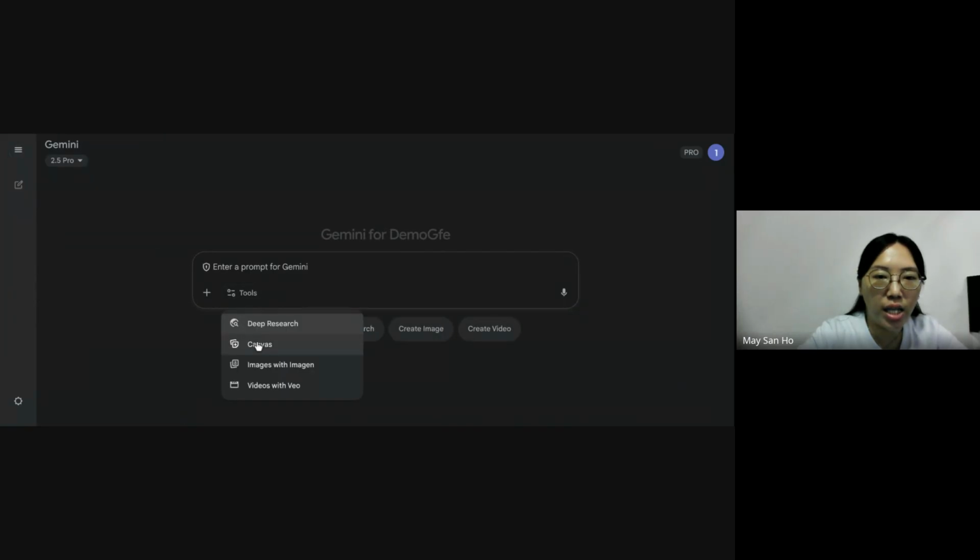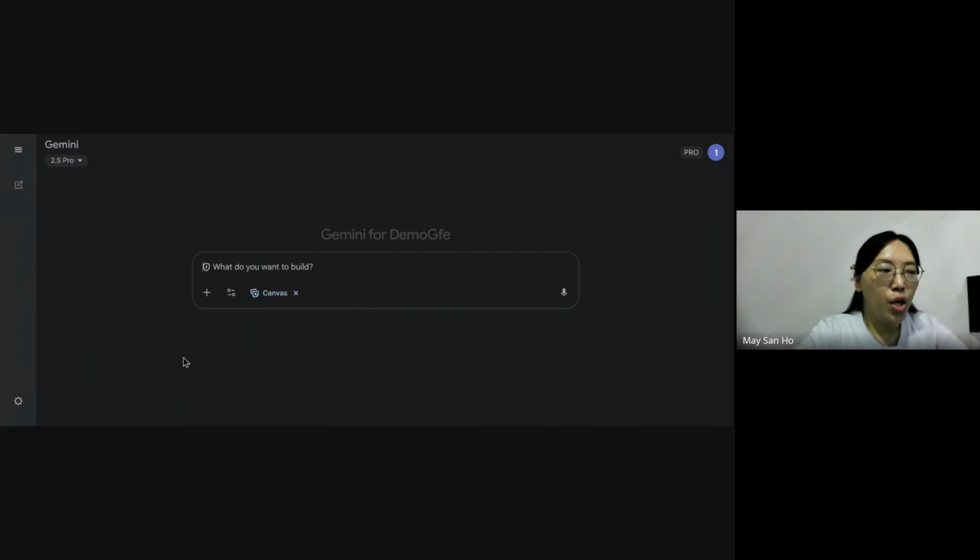We have the thing called Canvas. What is this Canvas? We can use it to create interactive games, slides, or some other things. For example, you want to teach code, but you're not really good at coding. You can ask Canvas to help you with that. You can use Gemini to help you debug your code. Let me show you.